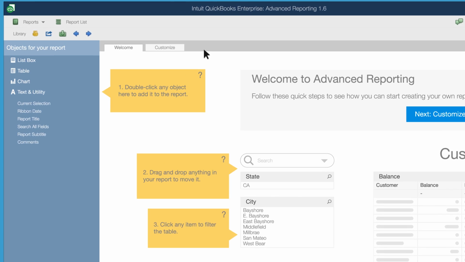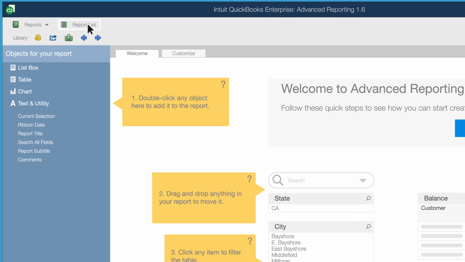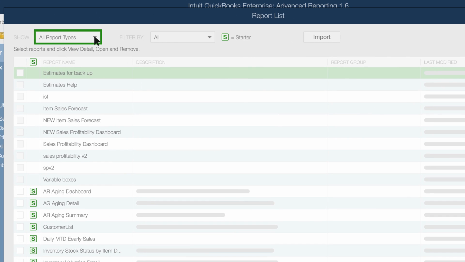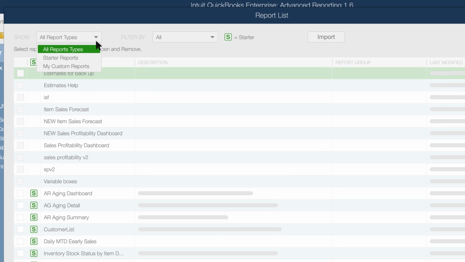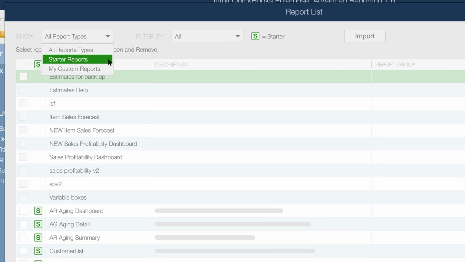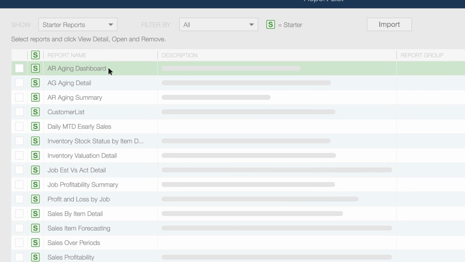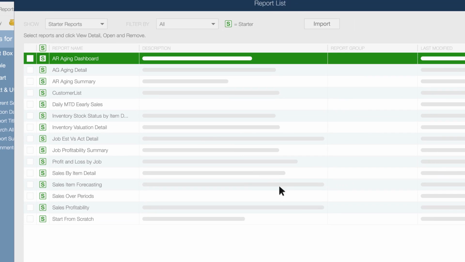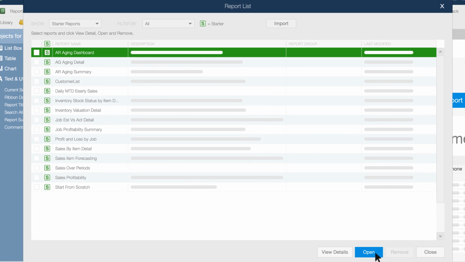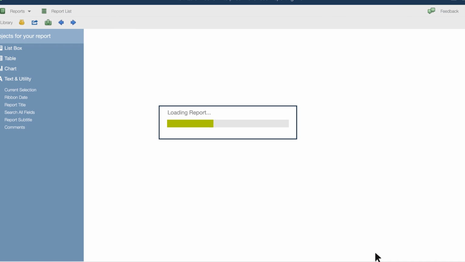A good first step to get familiar with Advanced Reporting is to run a starter report using one of our report templates. Just click on Report List and select Starter Report. All of your reports are listed here. Select AR Aging Dashboard and click Open. Sit tight while the data loads to create the report.